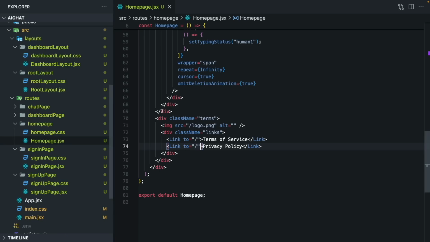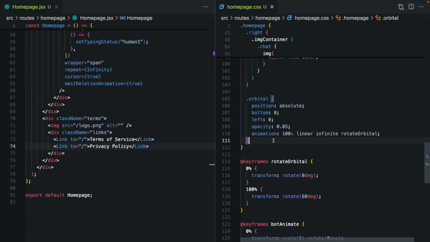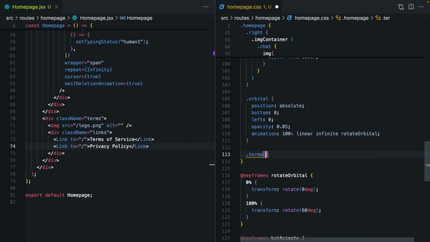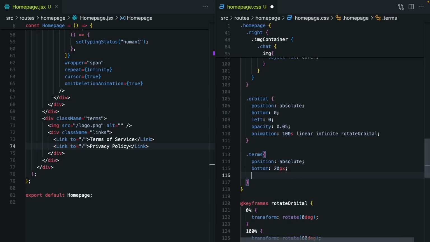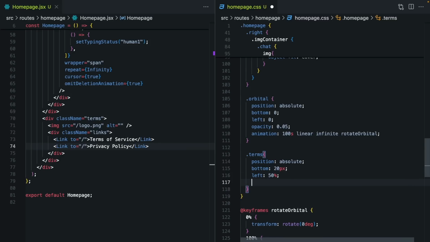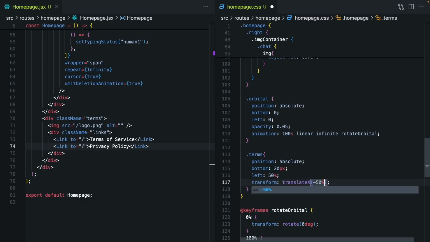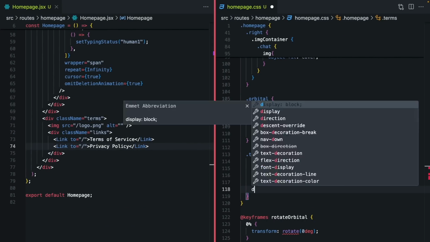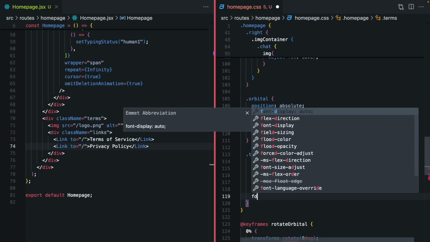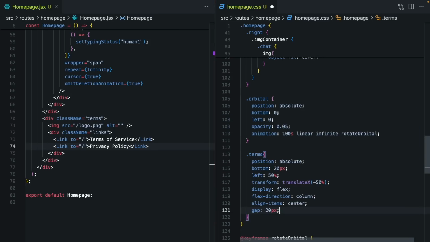And let's open up our CSS. I'm going to come here and say terms. Again, position absolute. Let's say 20. I'm going to center this horizontally so I can use left 50% and transform, translate x minus 50%. As you can see, they are on the center. Let's separate our items. Flex direction will be column, align item center, and gap between logo and links will be 20.